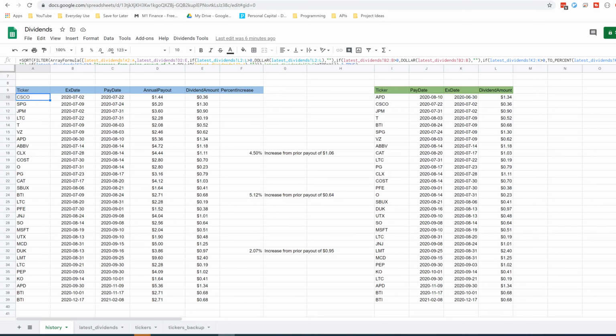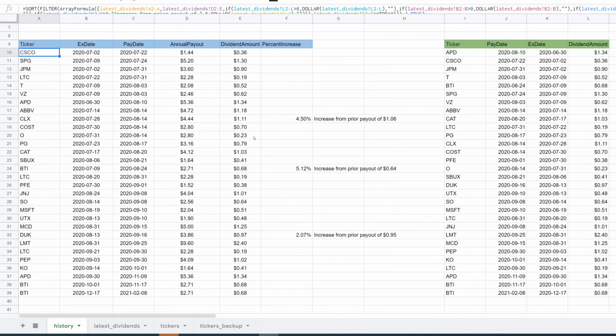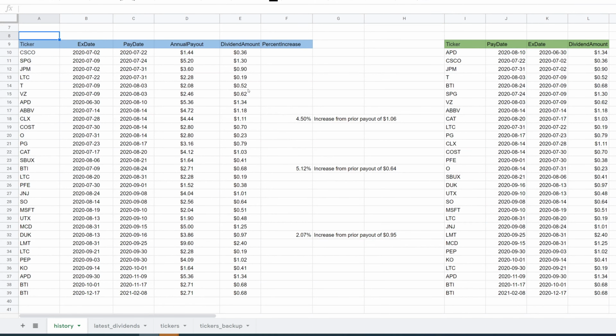So right here, guys, I do have a copy of my dividend script in a Google Sheet that I have as an example. So this is the full new version of it. I'm going to run it. So one of the couple things I did change.